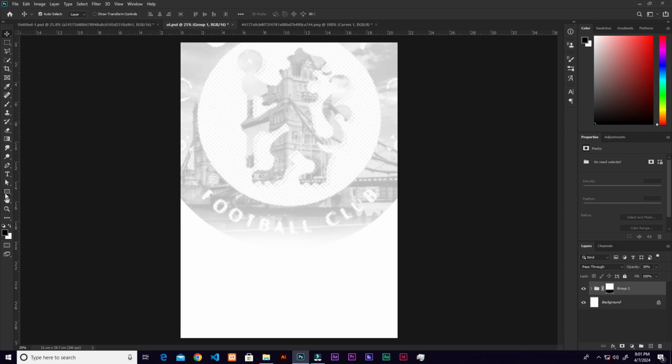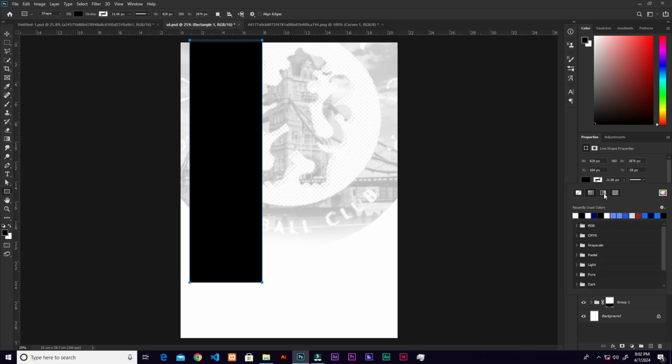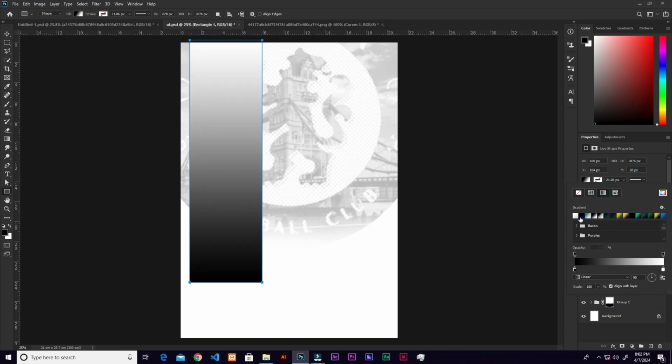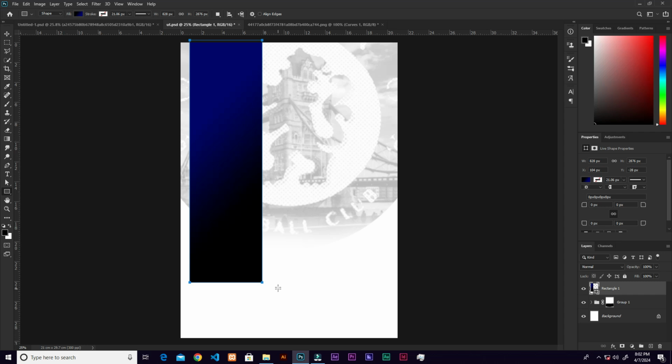Now the next thing is, let's grab the rectangle tool and create a rectangle right here. Let it pass this tip of the shape of the logo. Let's go to the properties, click the fill, click gradient, and click on this blue to black gradient. You can just choose black and blue gradient. Let's change the angle to, let's say, 137. All right, hit enter, and we are okay with this.